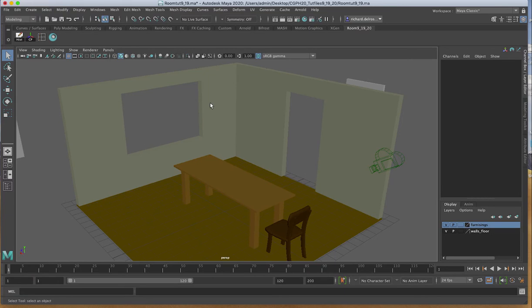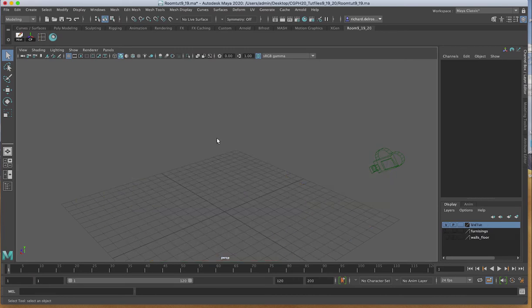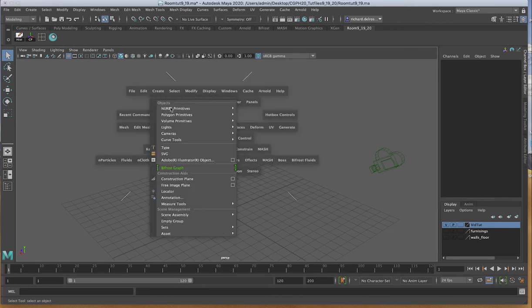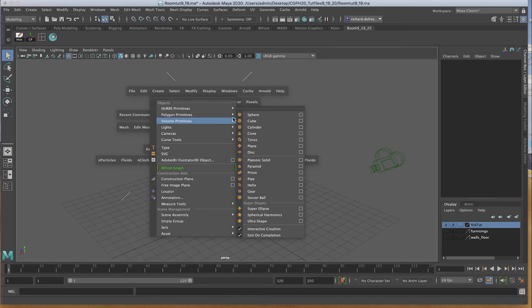In this video, we're going to use simple polygons to create the walls, floor, table, and chair in this room. We'll start by creating the floor. Holding down the space bar, I'll go to Create, Polygon Primitives, and I'm going to go to the plane surface.